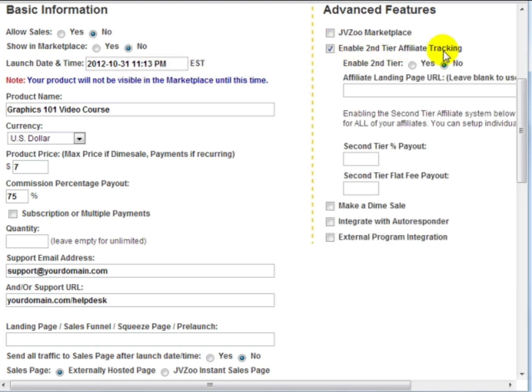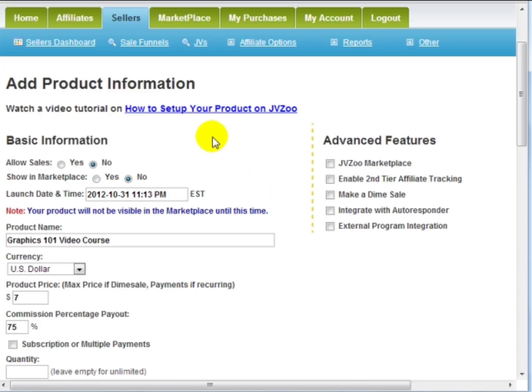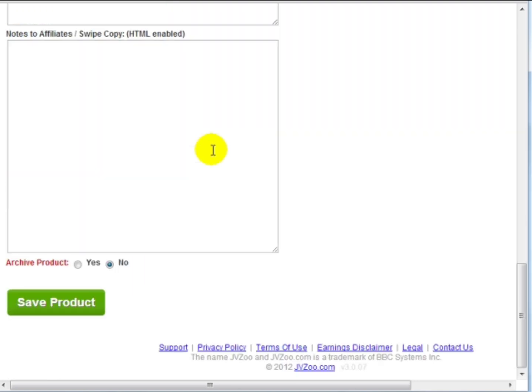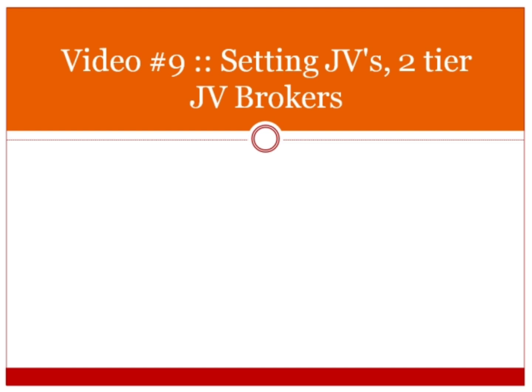And then you can also enable second tier affiliate tracking. If you do this, this is good for JV brokers and so forth, but I'll talk more about that in the future videos. You can integrate it with an autoresponder and external program integration for advanced features. But for the basics, that's it. We're done. And we can simply click on Save Product. Okay, great. So after I clicked on the Save Product or Add Product, you can see the product here. In the next video, I'm going to show you how to get the buy buttons and add them to your sales page.